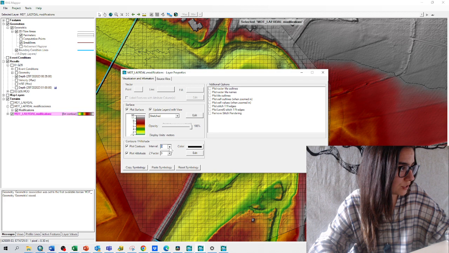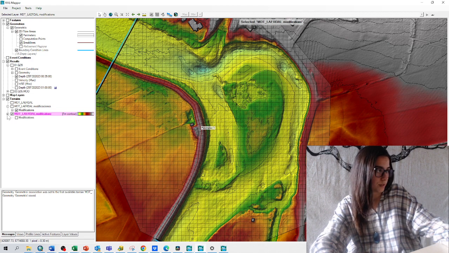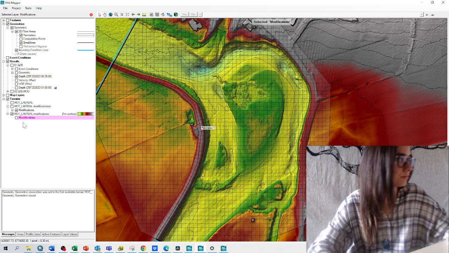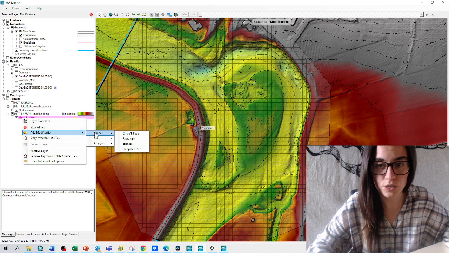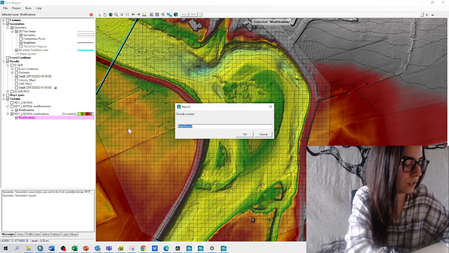Okay, awesome. So now I have this DTM that I like to set the update layer with the view, plot contours, and every 1 meter. Awesome. And from here we will right click on modifications, edit layer, and add modifications. For creating the wall, we are going to use align high ground. We are going to call it wall.